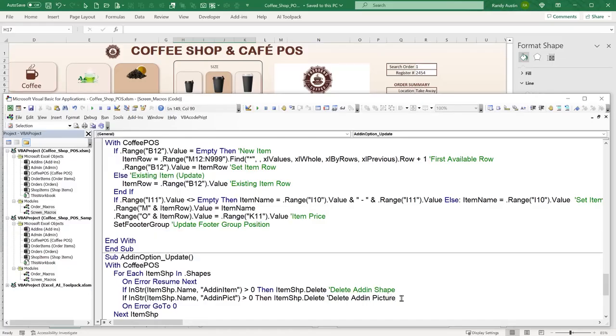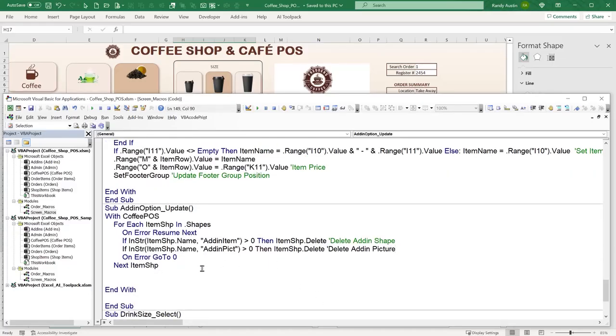Okay. So now that we've deleted it, what we can do is loop through and create brand new add-in shapes and new add-in pictures based on the number of add-ins. And we're going to go over that right now. So that's all we're going to do: loop through that, and we can end with.